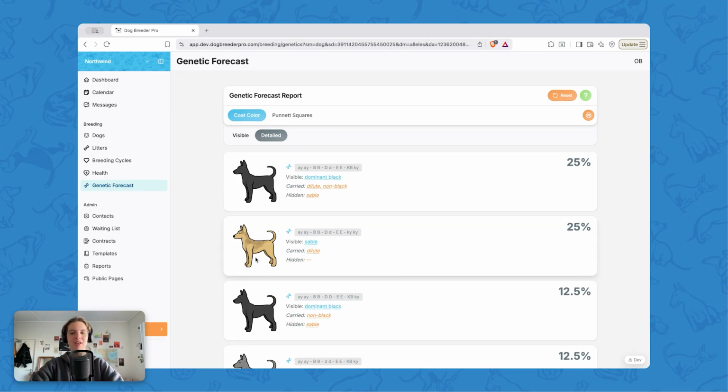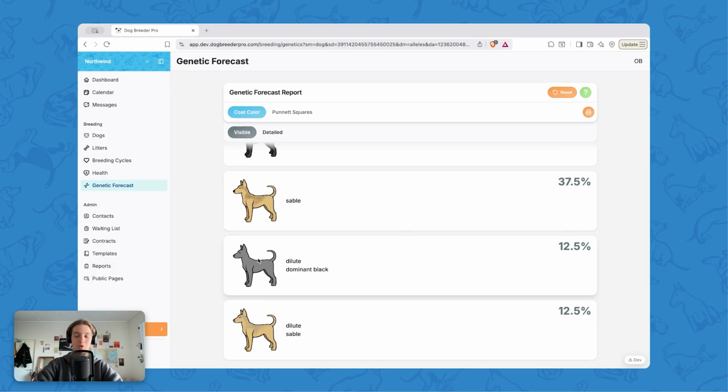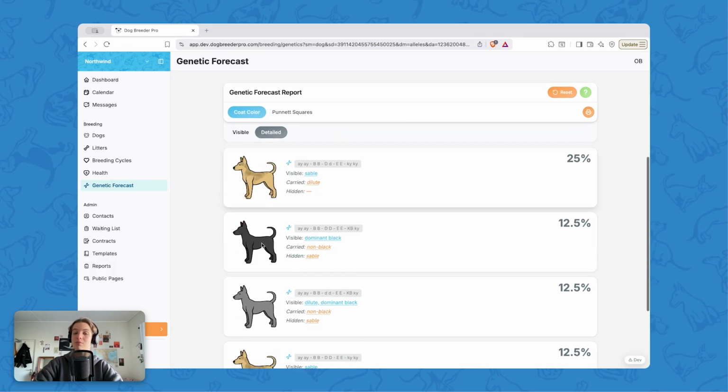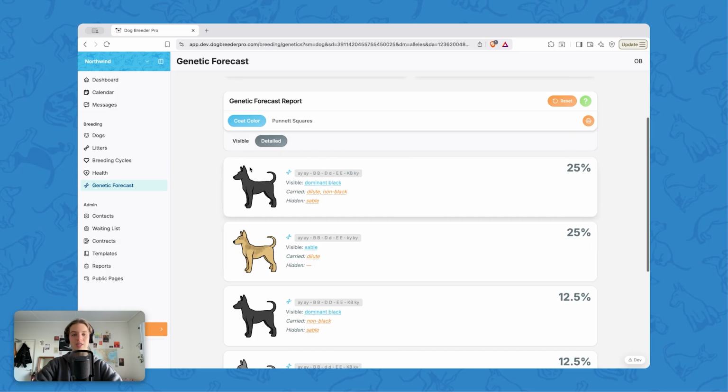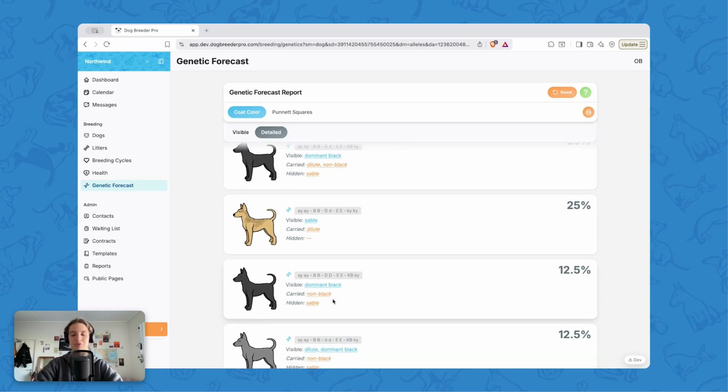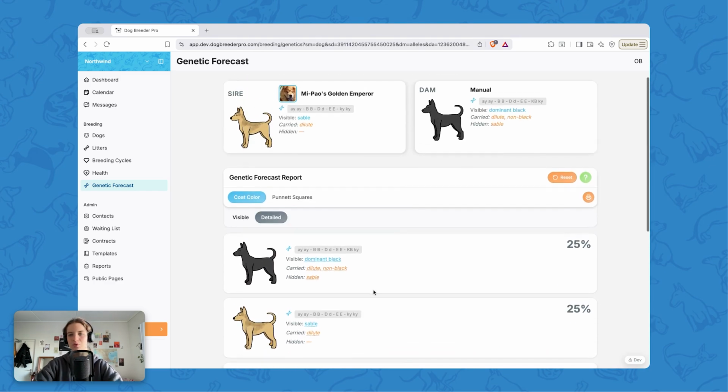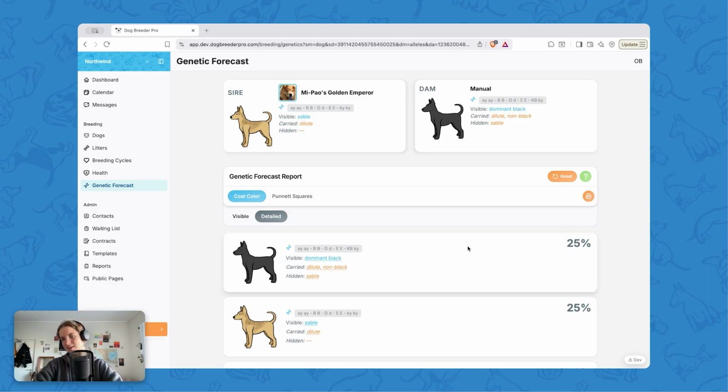Sorry, I'm very sneezy. Okay, so this is what I was talking about earlier, where two dogs might look the same. And so if I go to visible, I'll only see four options. But if I go to detailed, I'll see more options, because even though these two groups of dogs are both black, they have different carried genes or hidden genes. Their genetic information is different. Okay, cool. So I hope that is helpful.